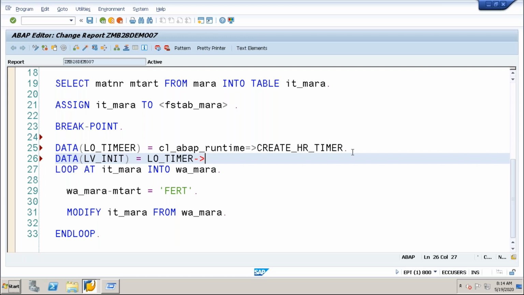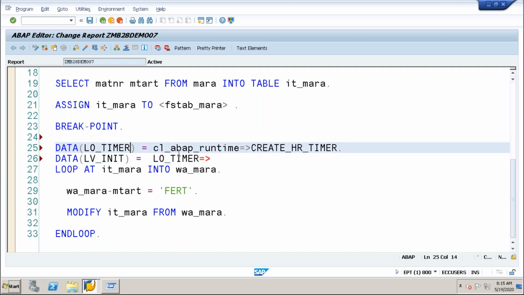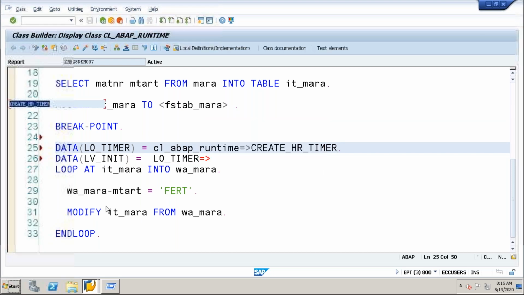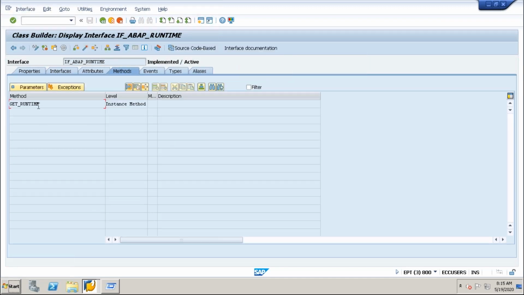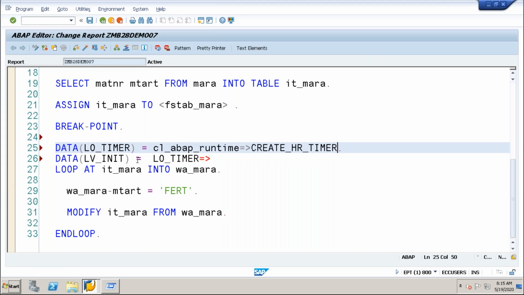Okay, and then lo_timer, actually it's a double e over here. Now control space. Now also it's not coming. Why? lo_timer, it looks good. Okay, fine. So actually I have to check it over here, create HR timer, go to the parameter, and the timer is the parameter returning. Okay, so create HR timer, this is fine. This timer is having if ABAP runtime, and this ABAP runtime is having the get runtime. So lo_timer should have over here the get runtime.